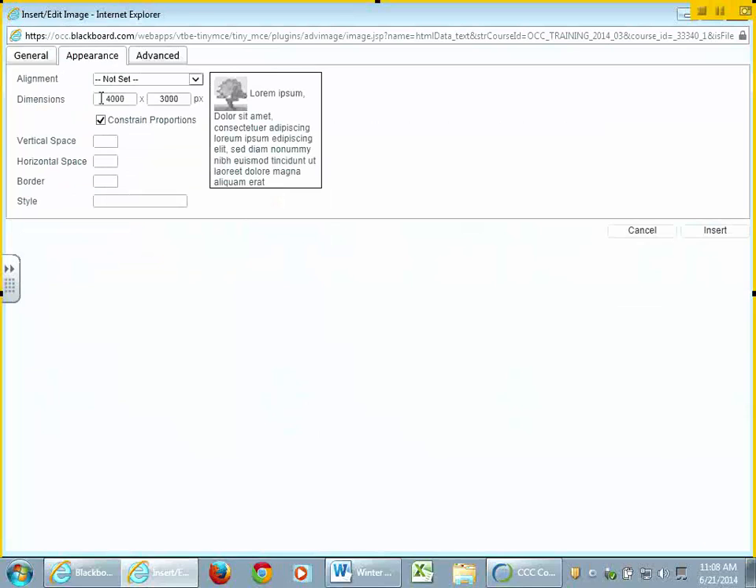I'm going to go to appearance. You want to keep the constraint portion enabled. Okay, so let's take the biggest size. I'm going to go 250, and tab, so it does the other size automatically. Don't change that number, whatever you do, because otherwise, you may have a squashed or a balloon picture.